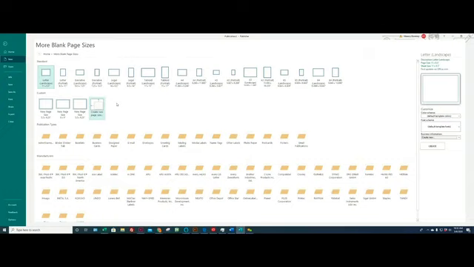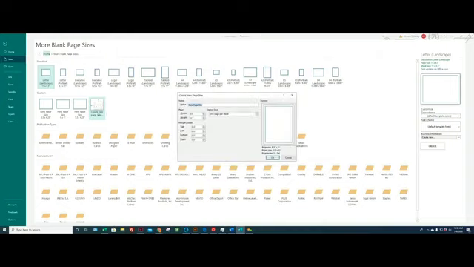I'm going to do 5.5 by 4 1/4. That's the size I recommend because you can print 4 of them on an 8.5 by 11 sheet of cardstock. So create new, page size under custom. Okay, so we're going to do 5.5 by 4 1/4.